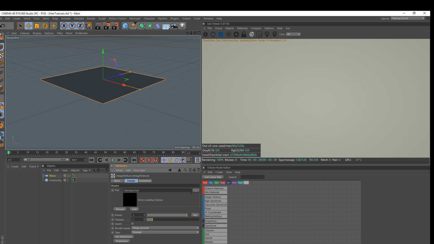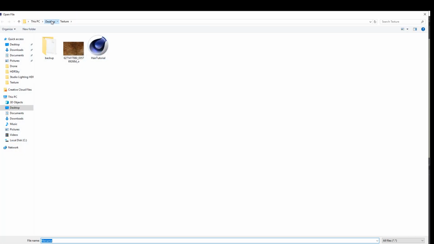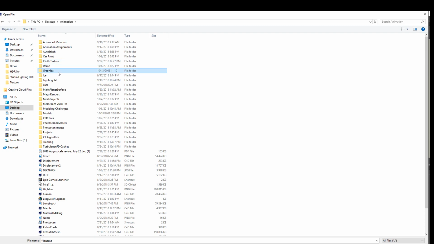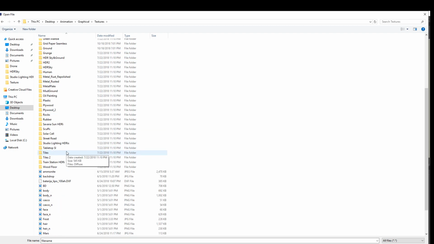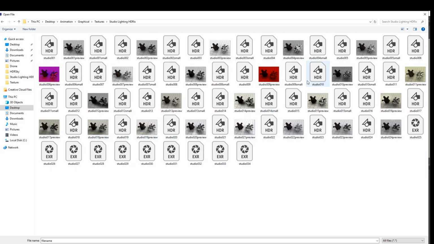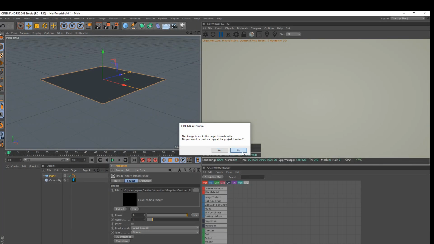I'm just going to open up an image texture here. I'm going to go to a texture that I have, some studio lighting HDRIs. You can find these online for free, or just make your own with like one Octane light, but I'm just going to grab this studio lighting here.